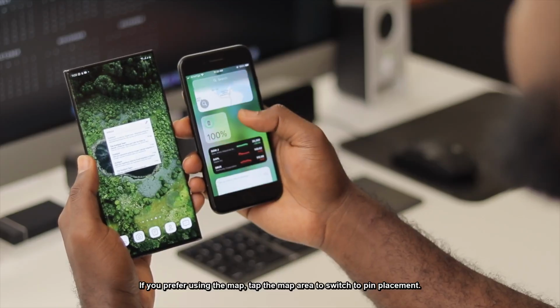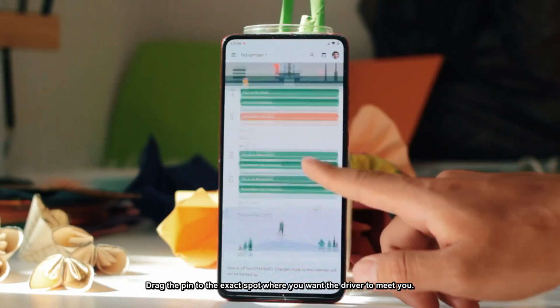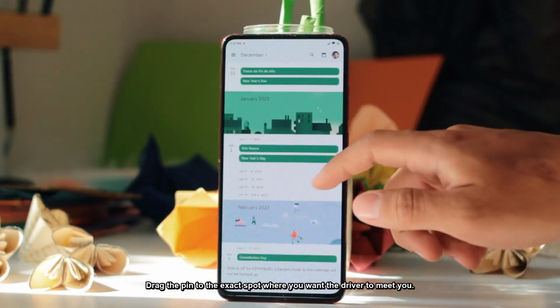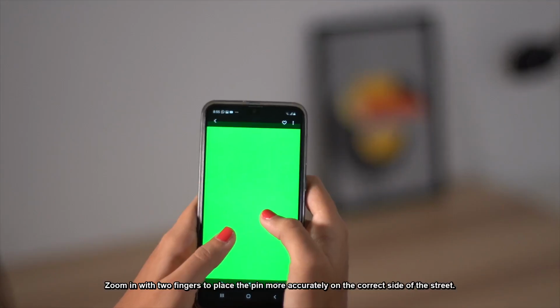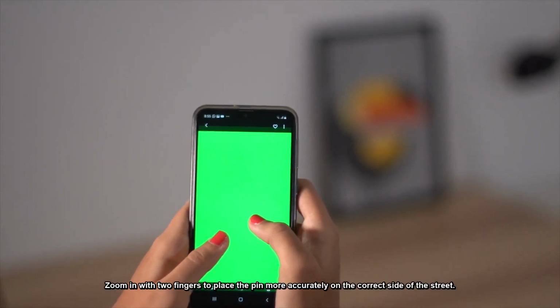If you prefer using the map, tap the map area to switch to pin placement. Drag the pin to the exact spot where you want the driver to meet you. Zoom in with 2 fingers to place the pin more accurately on the correct side of the street.